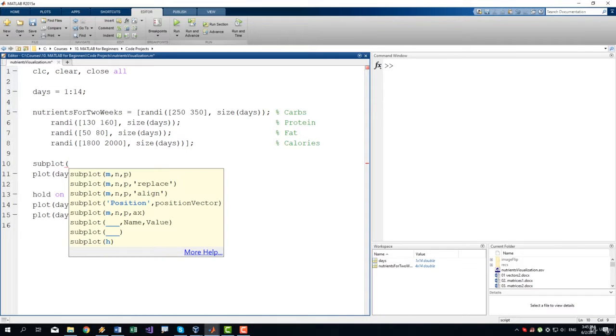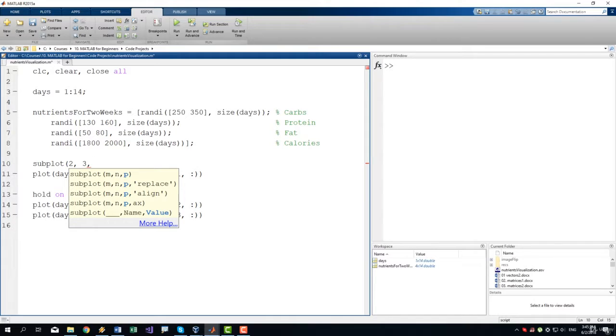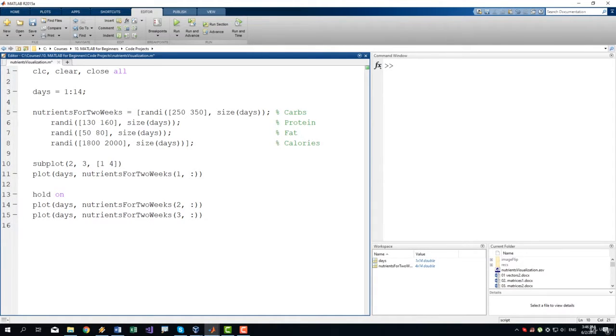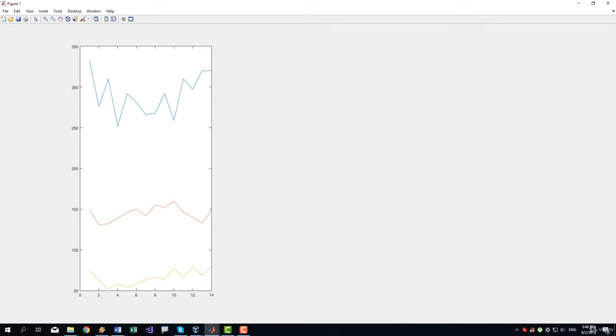We're going to divide it into 2 rows and 3 columns, so 2, 3, and the first subplot will occupy the first and the fourth element from that subplot, so 1 and 4 as a vector. Let's run it, and there we have it. We have our same subplot squeezed.